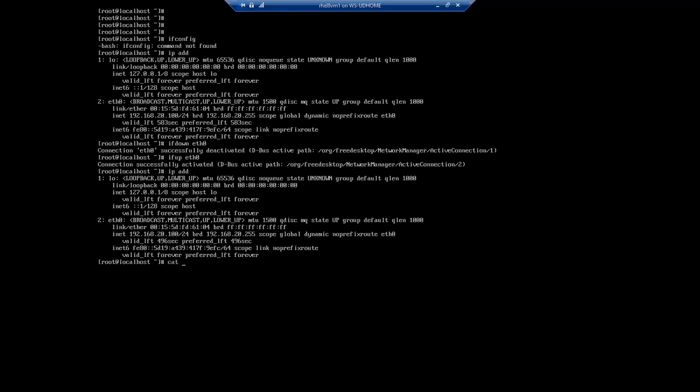Now we'll check cat /etc/resolv.conf. You can see the name servers, that is 8.8.8.8, and the search is ns1.example.local, that is my DNS search path, and the name server is 8.8.8.8.